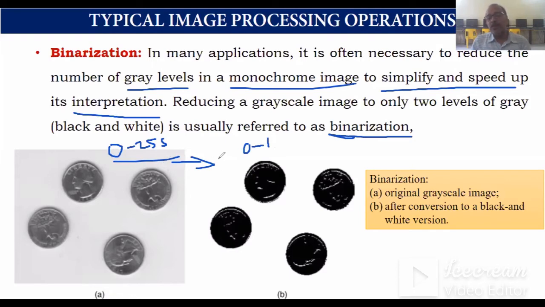Now for that purpose, we can use a thresholding technique. In binarization, we can study what the thresholding technique is. For example, suppose we want to convert this 0 to 255 range into 0 and 1. How can we do this? If we consider the pixel value 100, less than or equal to 100 will be set as 0, and greater than 100 will be called 1. So naturally all the values are converted into either 0 or 1.